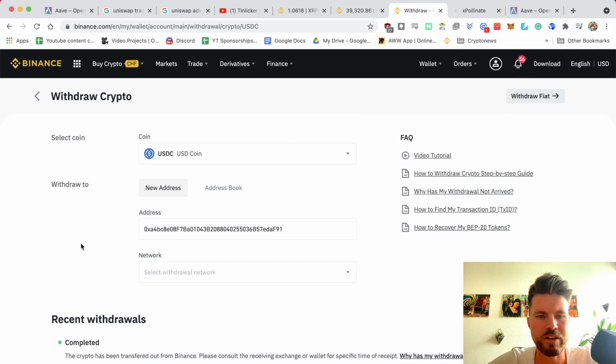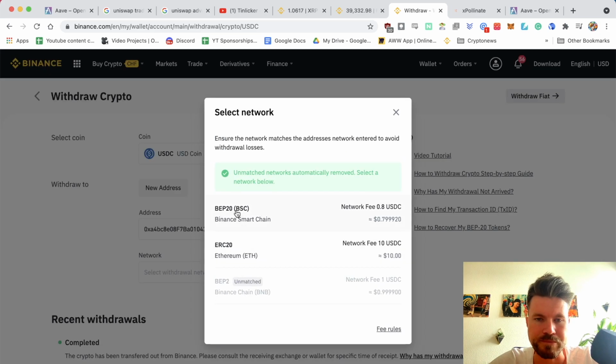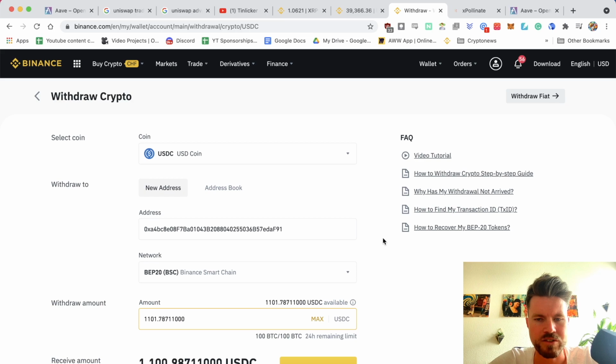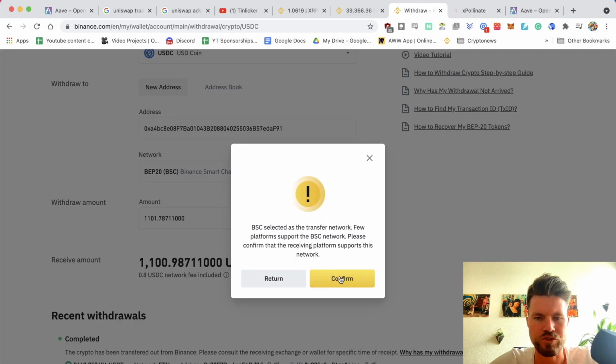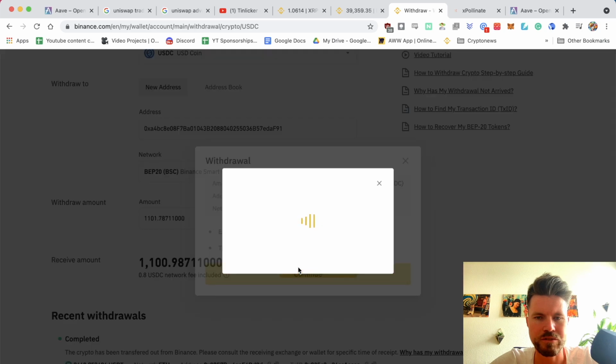And then what is very important is on the network, you're going to have to select the BEP20 BSC Binance Smart Chain. And as you can see, the fee is a lot lower than for Ethereum, so 79 cents. I'll click that. I understand. I select the max amount and I'll click on withdraw. Click on continue.